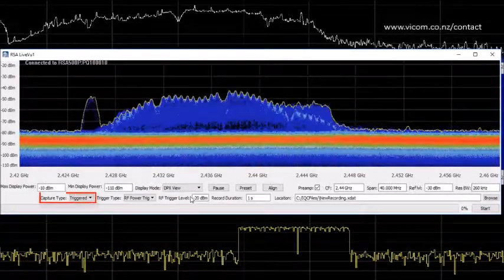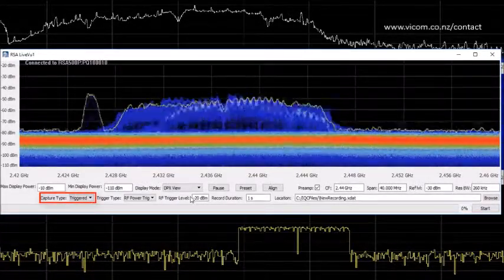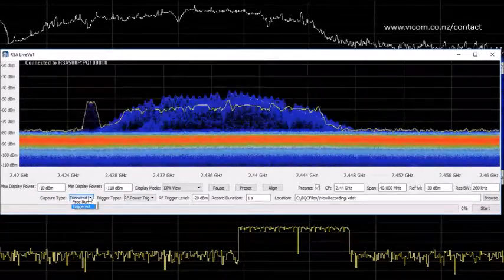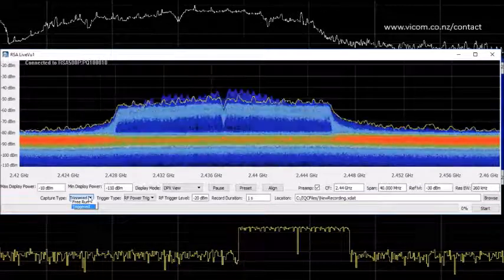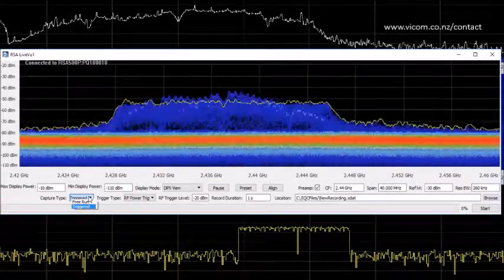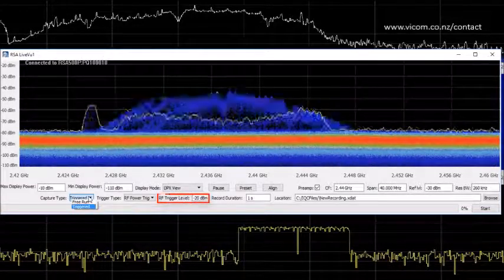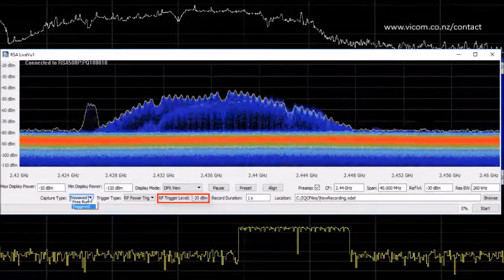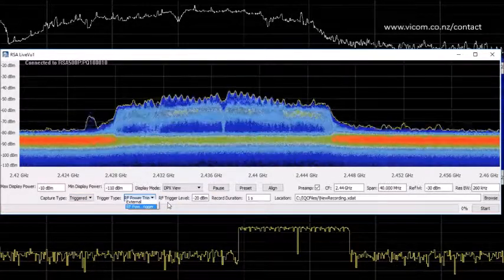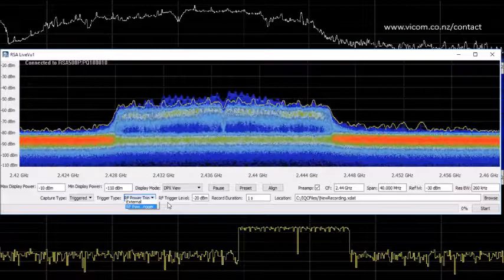The capture type is either going to be free run or triggered. In free run, you'll manually start the capture using the start button. In triggered mode, you have the choice of an external trigger or a power level trigger. The power level trigger is calculated in the time domain, and when it's exceeded, the capture will start. For an external trigger, you need a 5-volt TTL signal connected to the trigger input on the RSA.